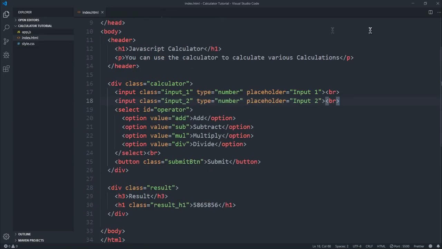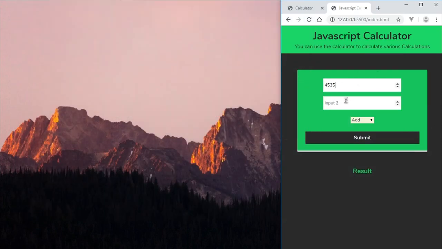So yeah, I think the design is pretty cool, but there's nothing working. All right, so once I click submit, there's simply nothing.